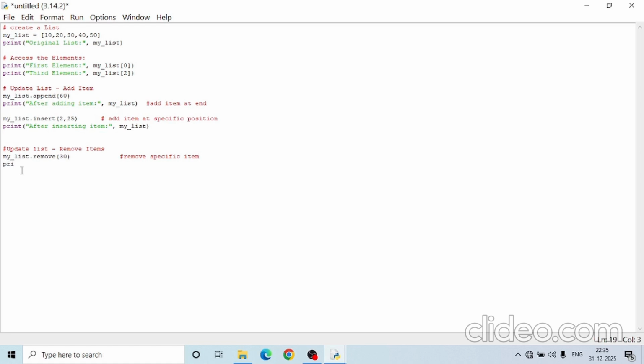So again give a simple message, print after removing item, my list. Okay, this remove method will remove a specific item. If you want to remove the last item of a list, the pop method will be used.